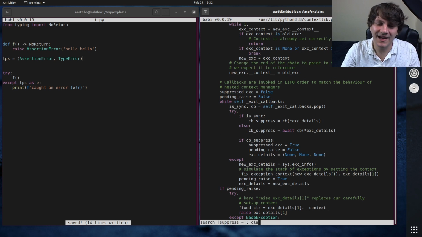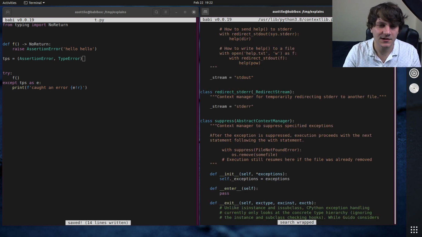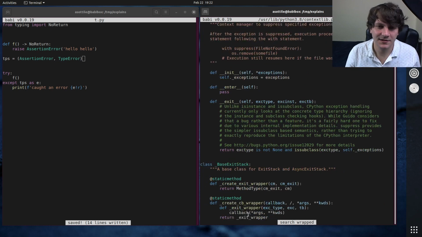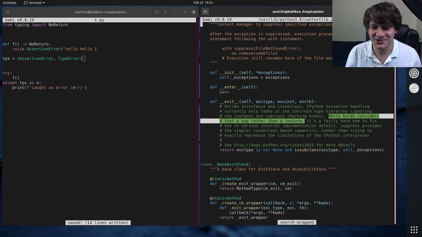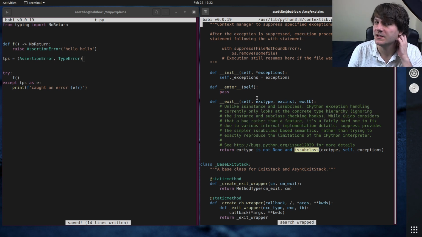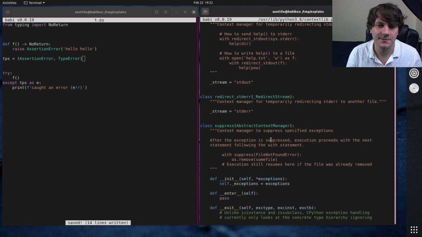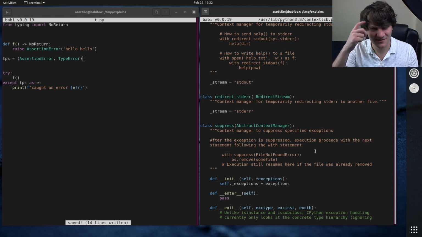Oh, it's a class? Maybe they don't use it here. Maybe they use this instance. Oh, I see. Interestingly, I guess Guido also considers the thing I'm about to show you a bug rather than a feature. So this actually uses issubclass instead of using the actual except statement because it's implemented as a context manager. That makes sense.